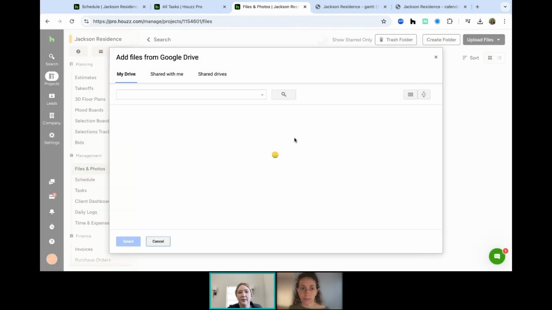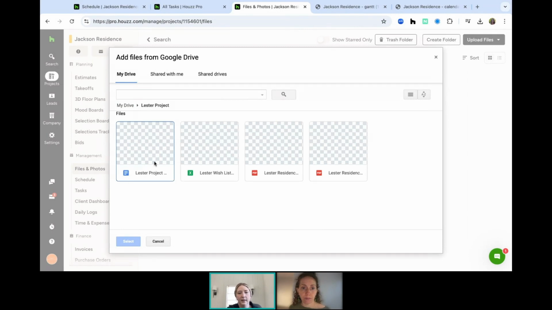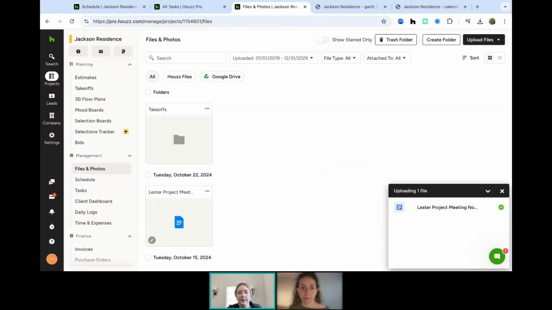Add from Google Drive. Perfect. So now you can see that it's saying add files from Google Drive. You can look at your drive. You can look at the files that are shared with you or your shared drives, right? So let's open this one up and find the file that I want to add. Okay, let's say some meeting notes that I want to link in. Just going to hit select, and it's going to go ahead and load those meeting notes in for me here.